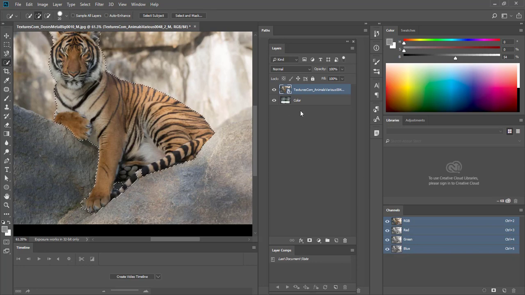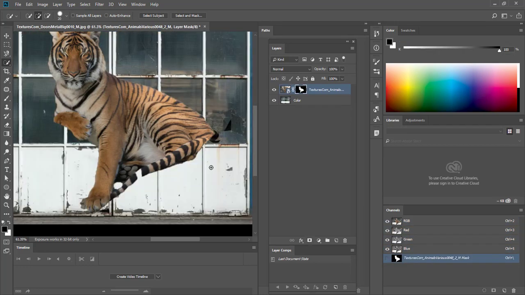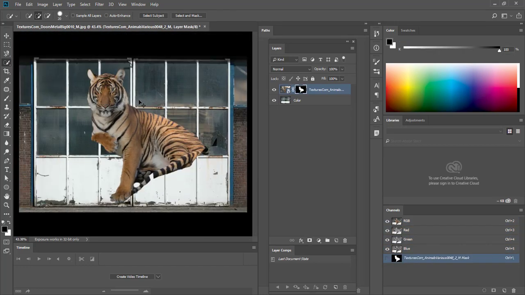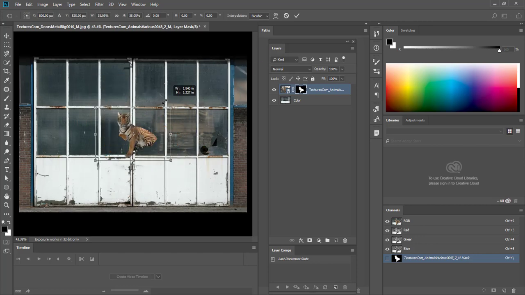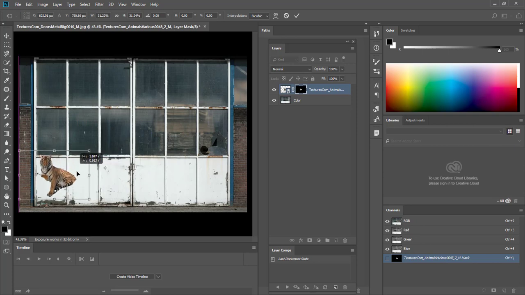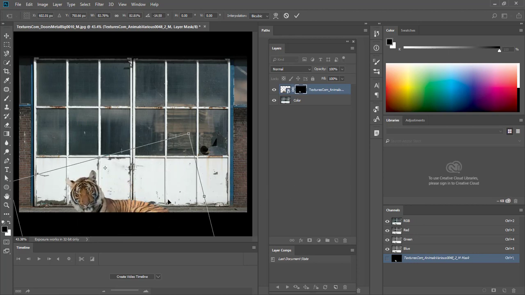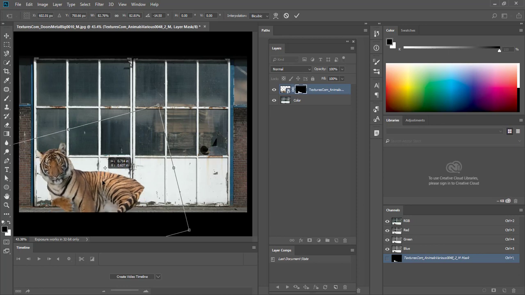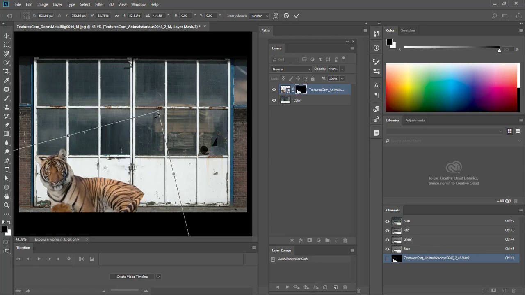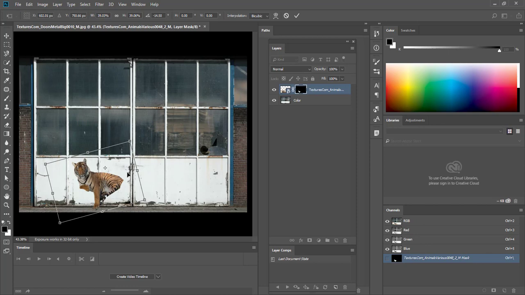So I'm going to hit Control C. I'm going to go to my mask, and there he is. Now I can hit Control T and then shrink him down. And then I have to decide how I want to display him. So. Maybe like this, I'll display them.